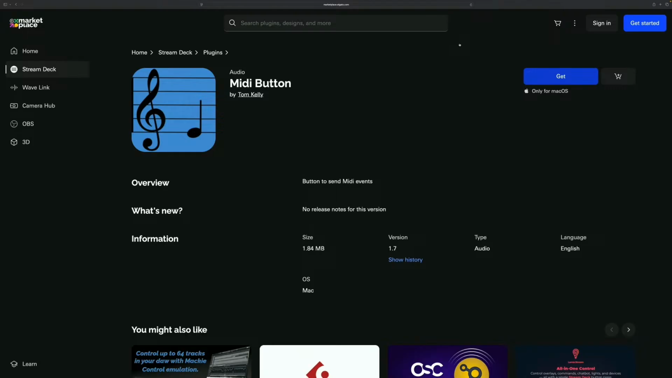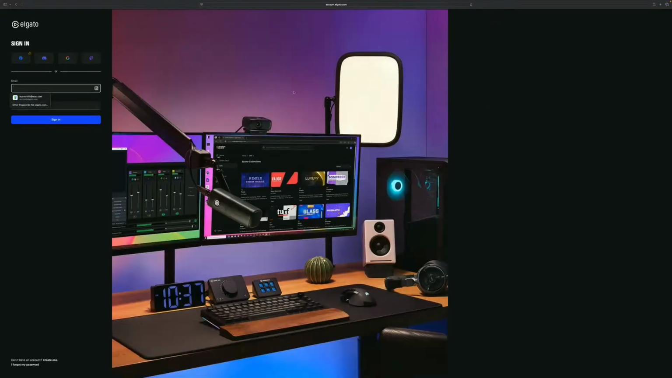Let me just zoom in a little bit more. So you can see basically it just says button to send MIDI events. Now those could be note on, note off, MIDI CC, those sorts of things. And those of you who are involved in that will know what I mean. But I'm going to get this and I'm going to install this hopefully.